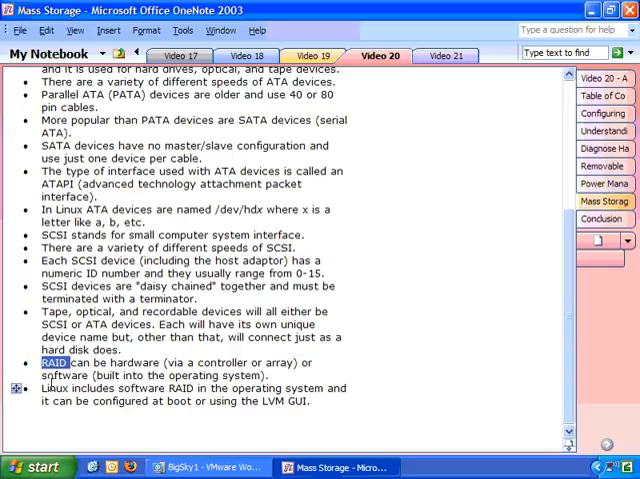And then there's RAID. Now, we talked about RAID in our disk management video. RAID can be either hardware via a controller or an array, so you can have a hardware RAID controller that has a RAID chipset. It has its own configuration and software on the RAID adapter, and it's actually performing the RAID functionality. Or you can have software RAID. Software RAID is when it's built into the operating system. Now, Linux includes software RAID built into the operating system as standard, and it can be configured at boot time or later using the LVM, the Logical Volume Manager GUI interface.